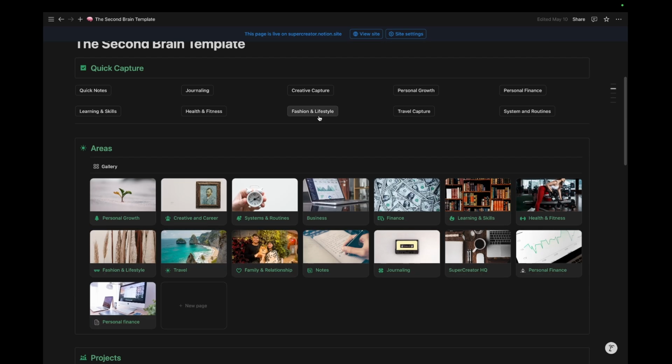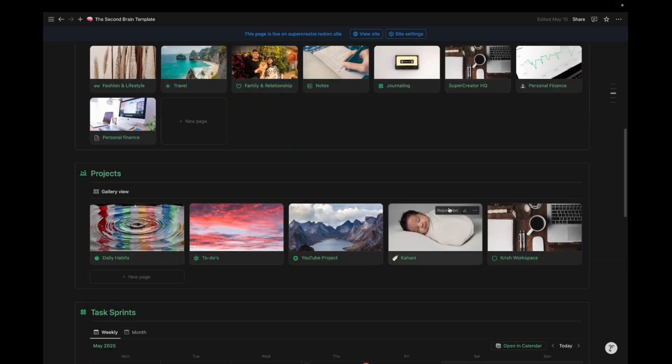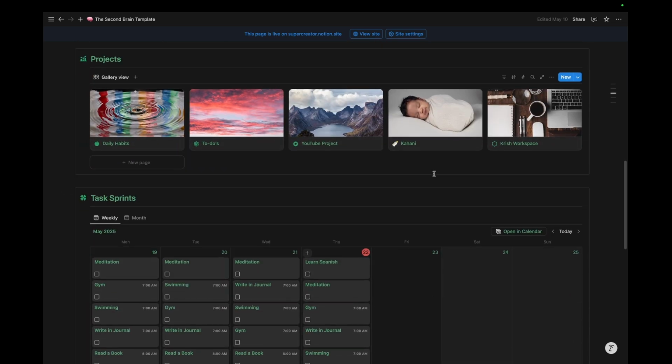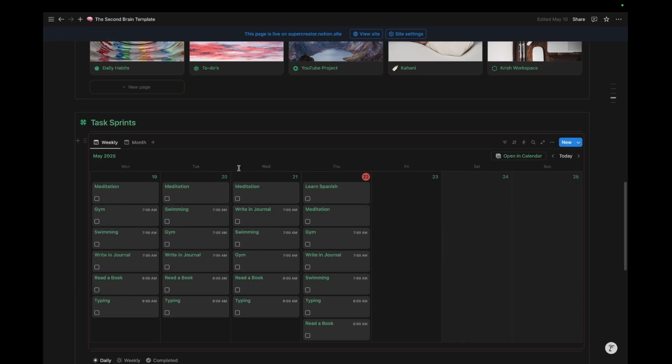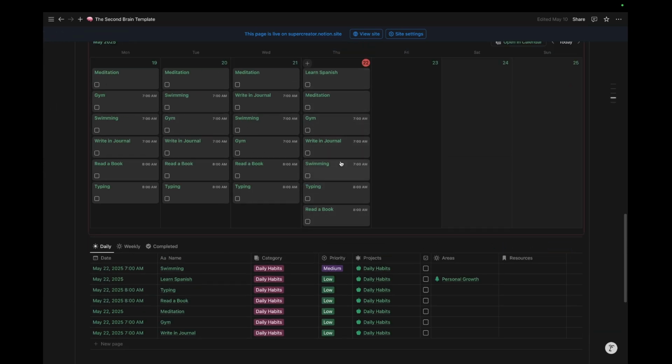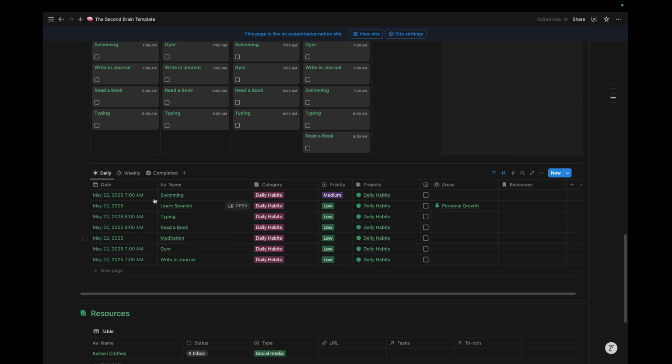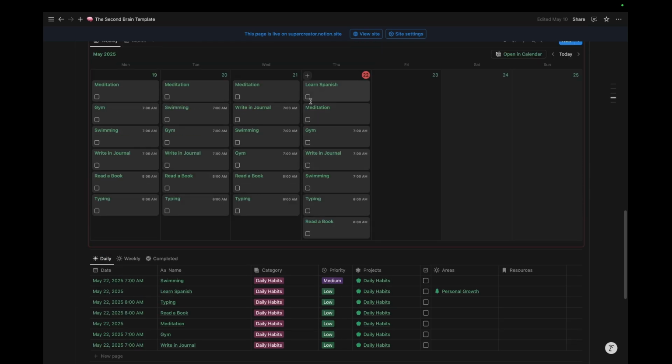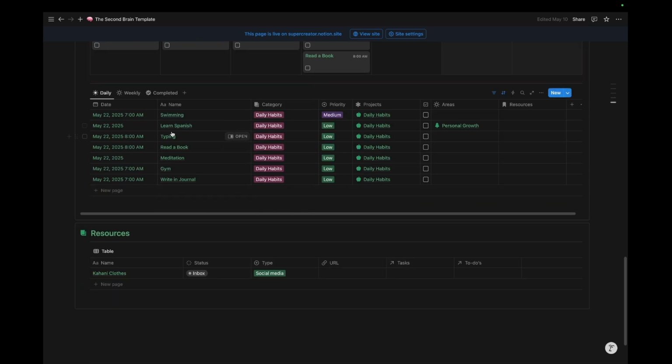And I can show you all of these areas are actually linked to the projects. They are linked to the task sprints, which automatically gets automated and accumulated right over here in your calendar for the ease of use, and also simultaneously in the database as well. So these are all the daily tasks. So for example, learn Spanish is right over here, which we created just now.